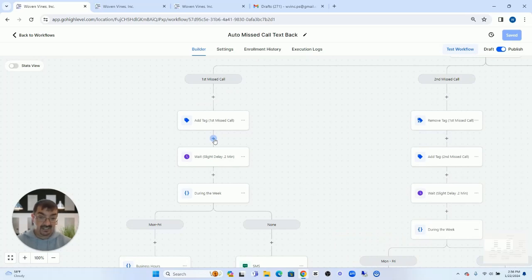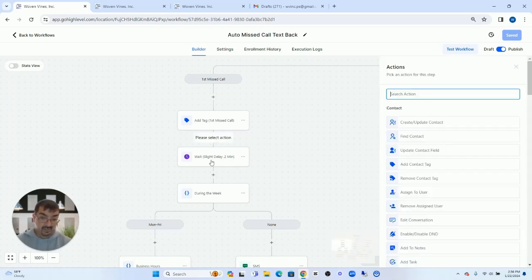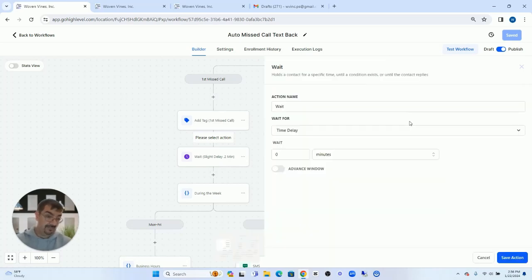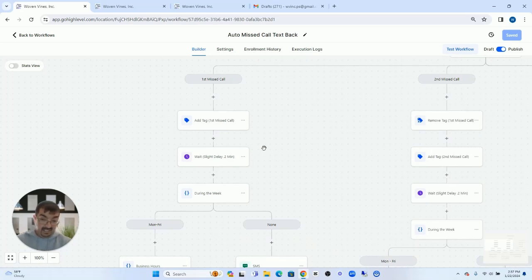Then we're going to have a slight delay. So we're going to have a slight wait. We don't want it to immediately go out. We want it to look more real. So we'll go wait, and we're going to go time delay 0.2 minutes. Slight delay 0.2 minutes. That's what we're going to add, and then just click save action.